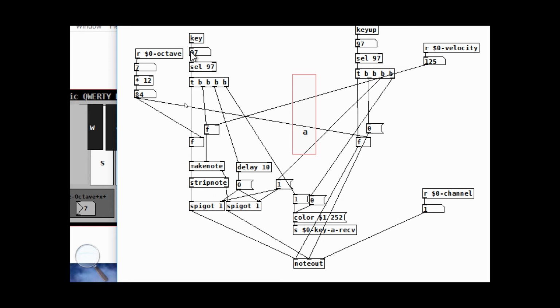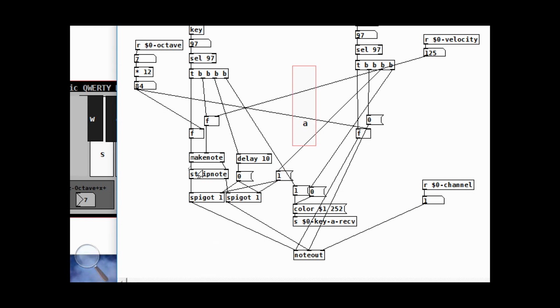Now this mechanism here normally wouldn't produce a zero. I just have it here just in case make note makes one. You know, with everything not having a duration, it may just send a zero right away, and so I have strip note here to get rid of that. So it sends note and velocity, as long as it's not zero, to these two spigot objects here.